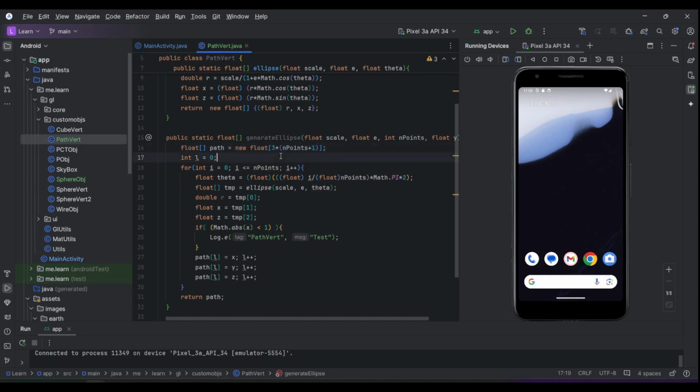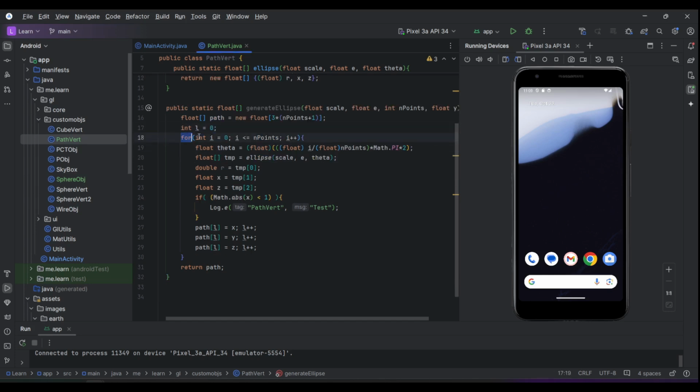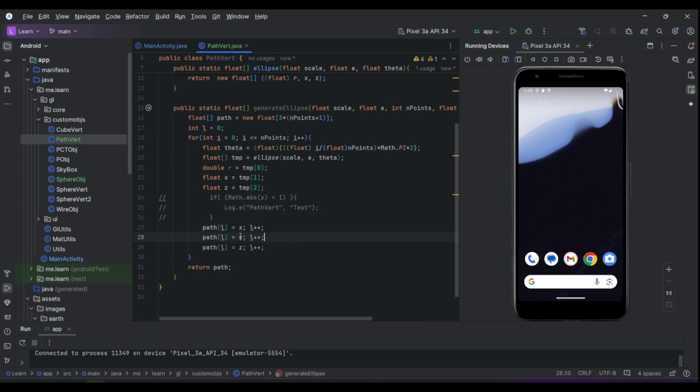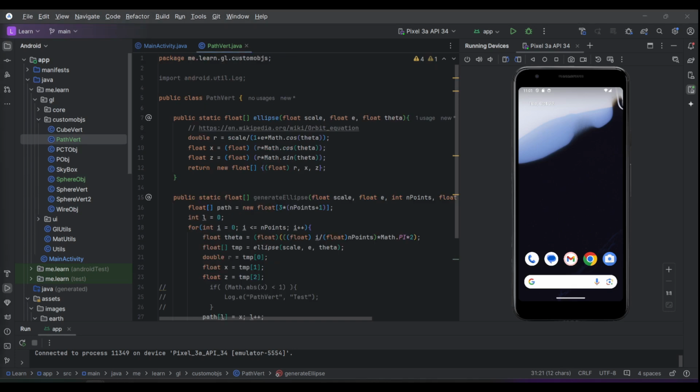the same point, and then we loop over these points, and every time we compute the angle theta, which is simply the current index i divided by the number of points multiplied by 2π. And we call our function ellipse to get the x and z coordinates. This was here for debug purposes. We can comment that. And then we put our x, y, and z coordinates. And when the loop has ended, we return the buffer. So that's all we need for now.